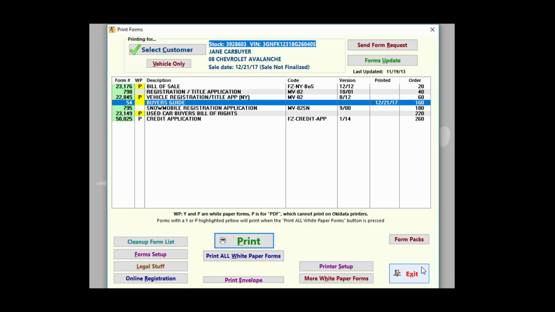Before printing any form, it is important to make sure that the code and version date in Frazer match the version of the form that you need to print. If this information does not match the form you're printing, we may need to send you a revised version. The printed column will provide you with a date that the form was last printed for this specific customer. And finally, the order column lists the relative order in which your forms appear in your print forms list.